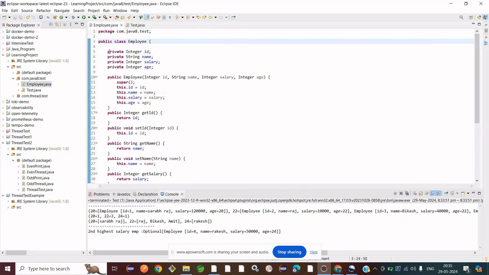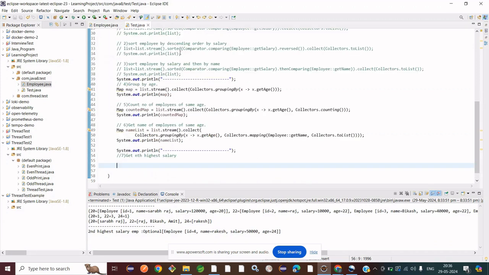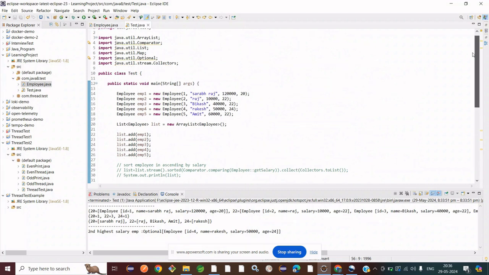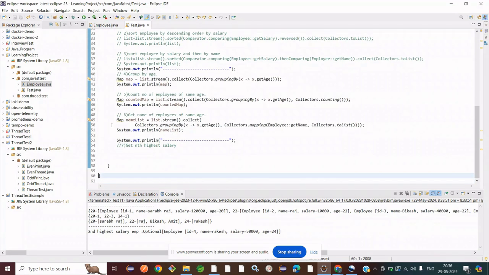So we already have a constructor with id, name, salary and age, and all getters and setters methods. We have a test method. In the test method we have already tested the previous questions related to Stream API. So we have added five employees in a list. So now we are going to perform our questions. So let's start coding.